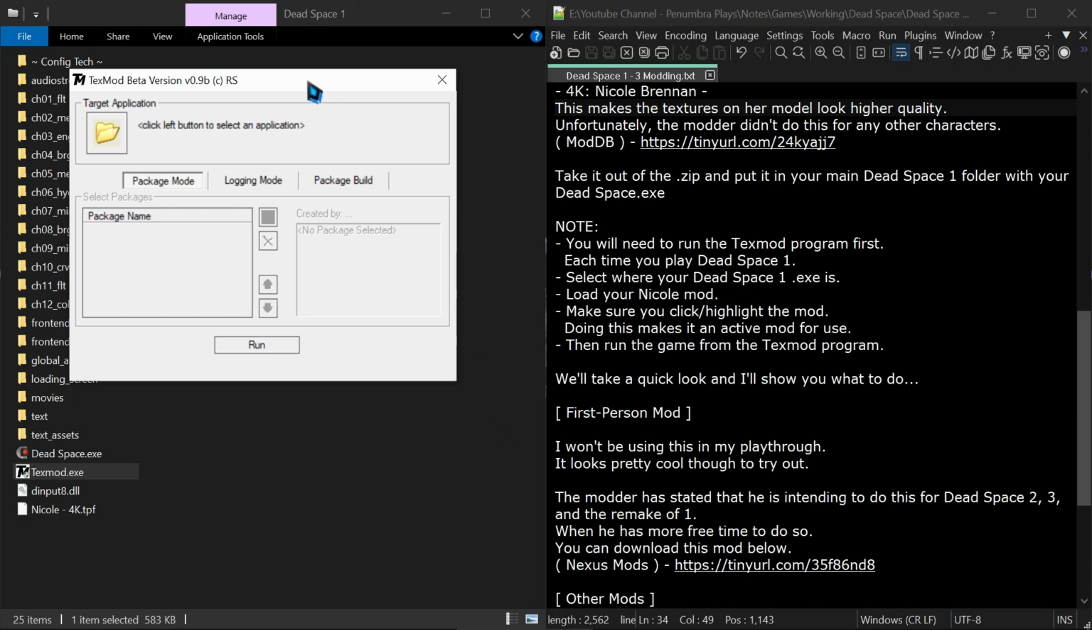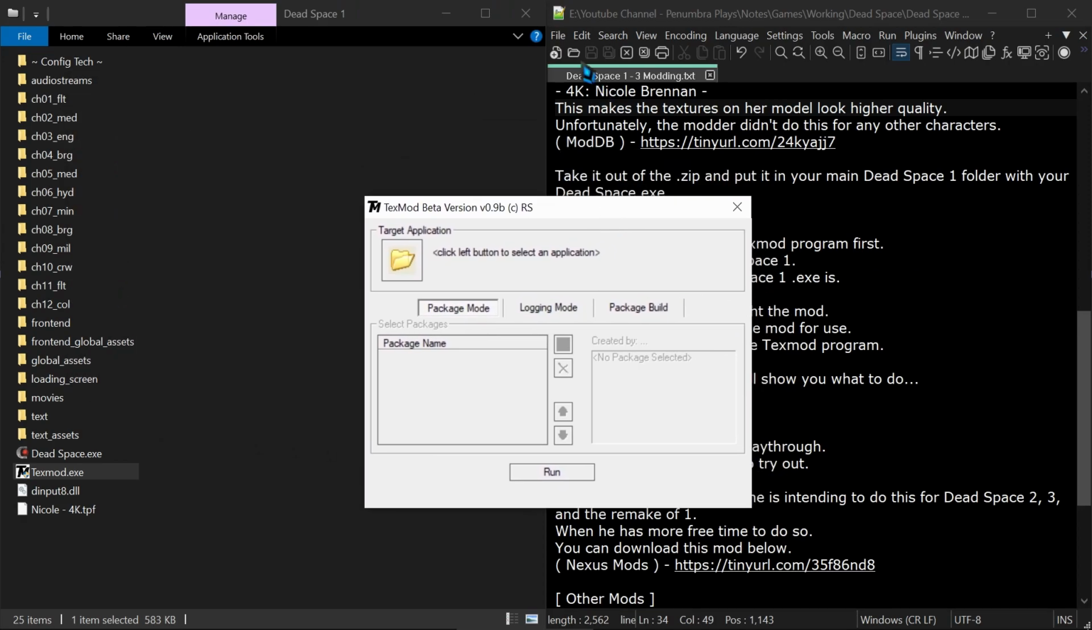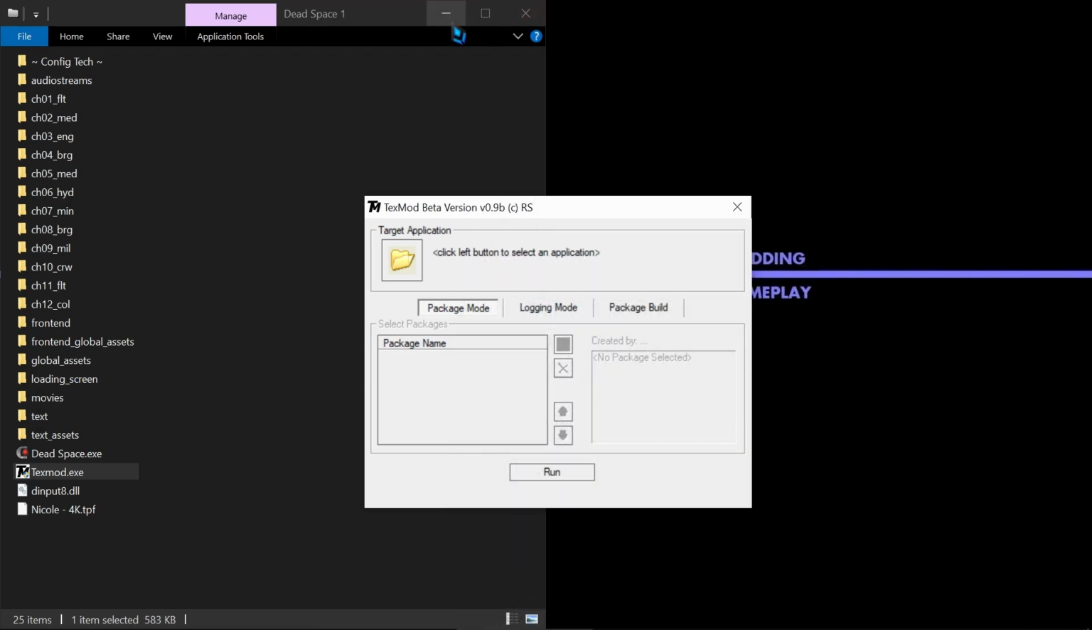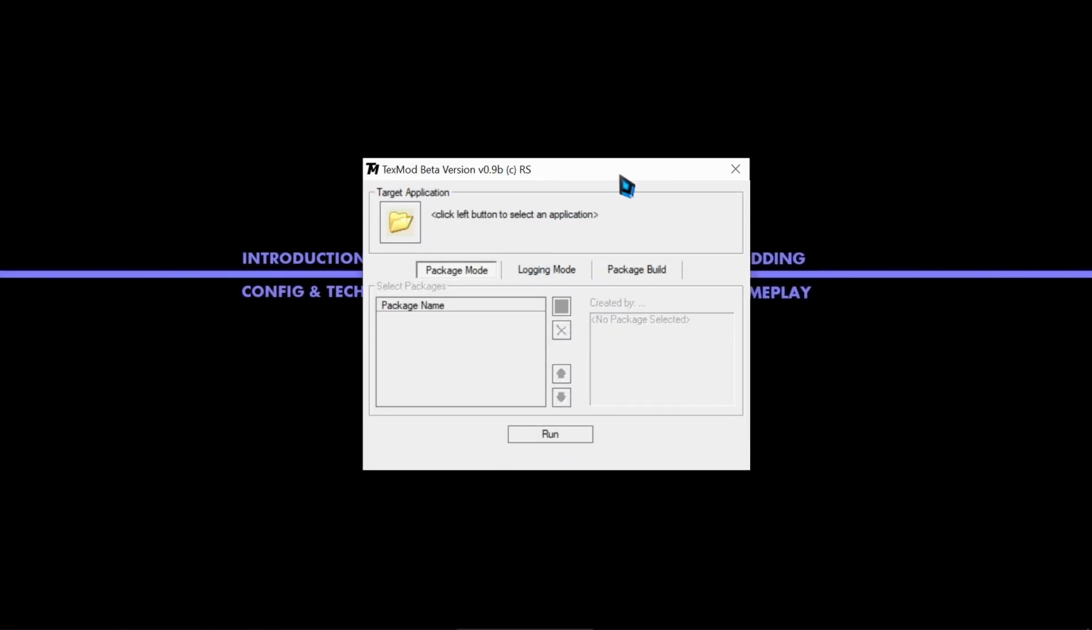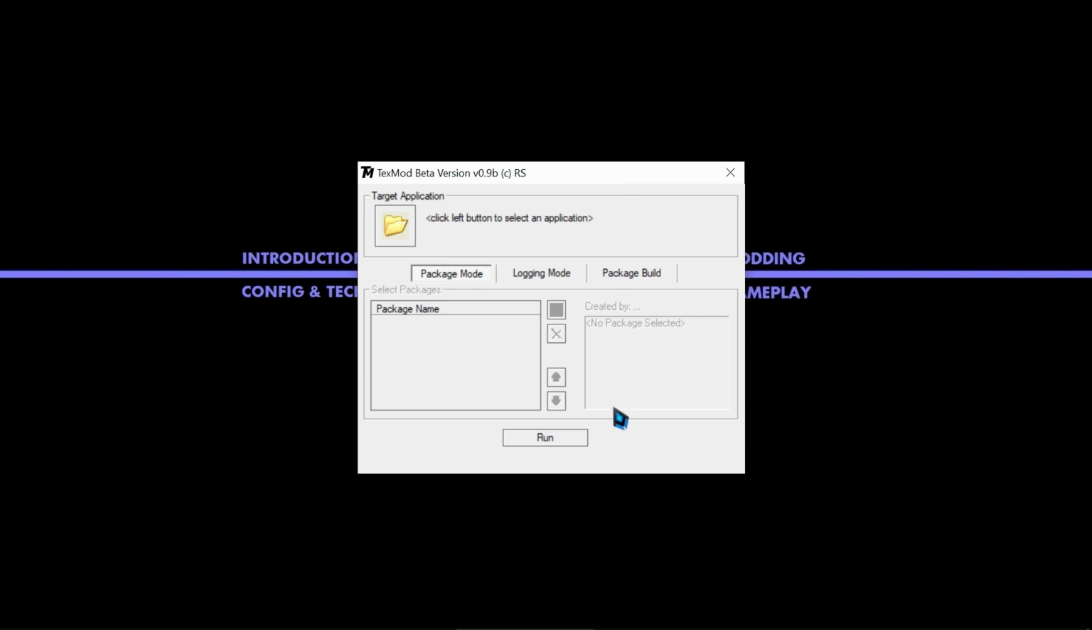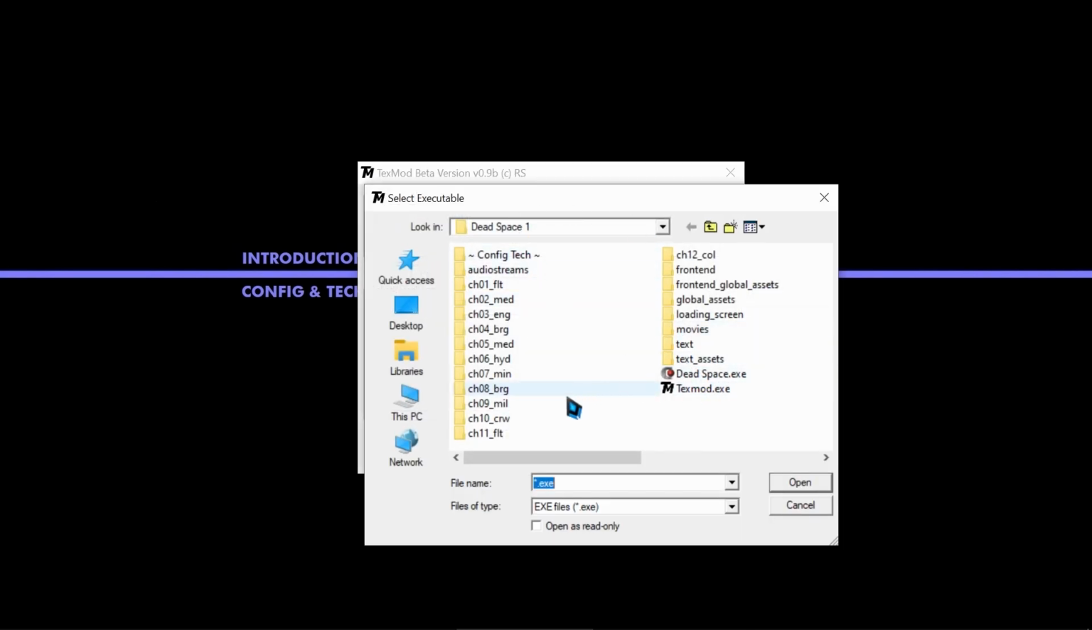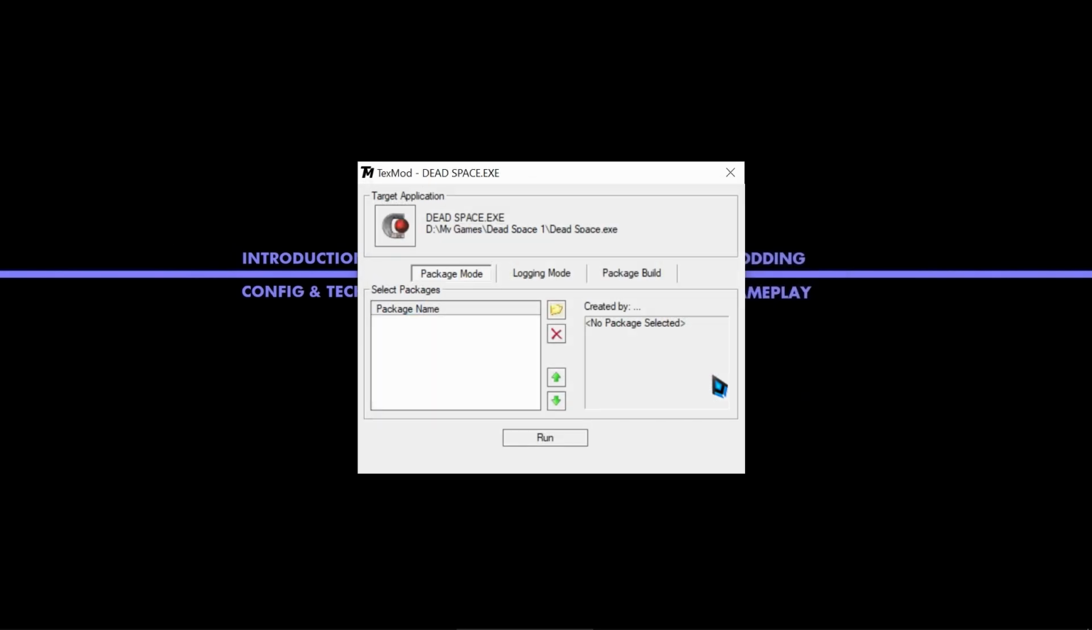And you're going to have this little window pop up here. Let me minimize this so it's not so much of a distraction. And then you have to do this every time, I guess. It doesn't save some of these settings, which is annoying, but it doesn't take that long to do. So click left button to select application. So you'll click the folder and then go to wherever your Dead Space game is installed, and then you double click your deadspace.exe, and then it lists it up here.